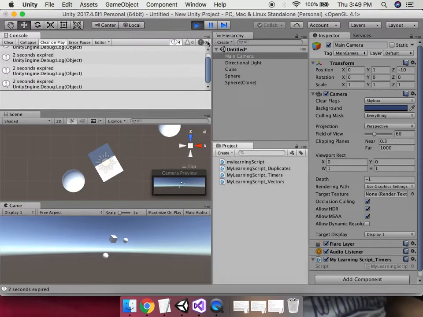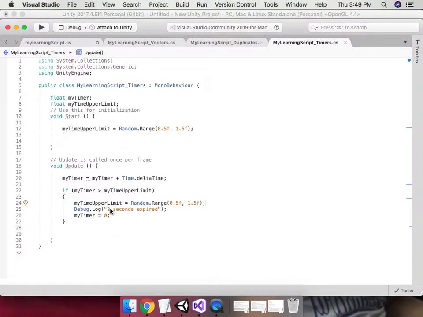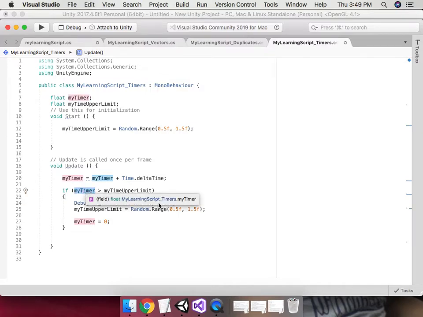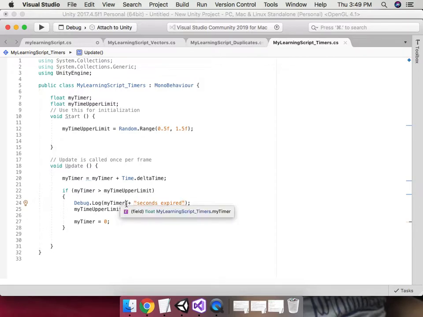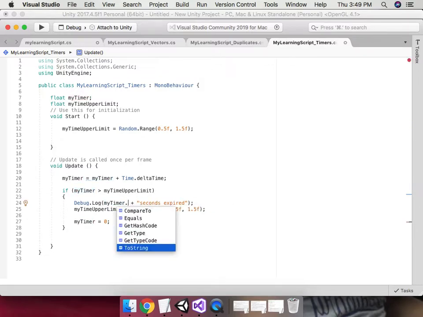This is actually, let's say, time expired. Now I also want to know how much time expired. So what I will do is print out the time, how many seconds expired. We can see that every time. So we will say timer plus, or you can also do something like ToString.